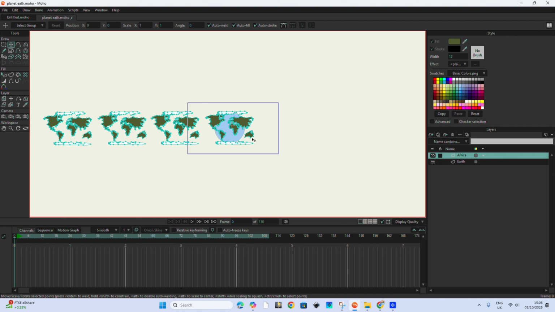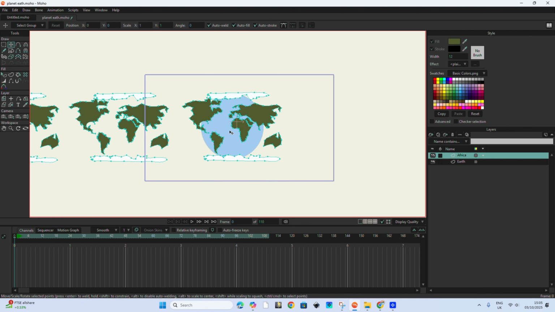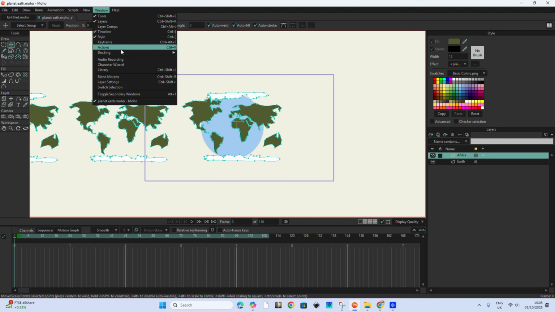Now once I've done that, it's time to create a smart bone. You don't need to do a smart bone for this. You can even create the normal actions. So for example, if I don't want to use a smart bone for this, I can do an action here. I'm going to bring up my action window.